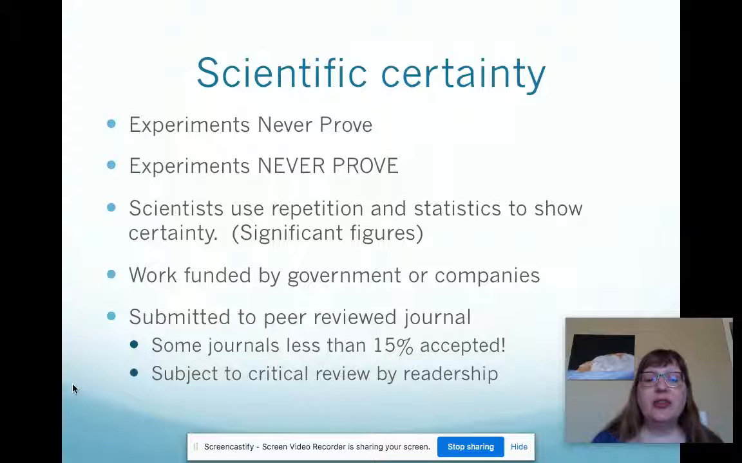So you can see here that for some journals, less than 15% of the submitted papers will be accepted. So that tells you that this isn't just, oh, I'm done, I'm turning in my assignment, it's going to get published kind of thing. It really has to be scientifically sound before it ever gets to that journal.